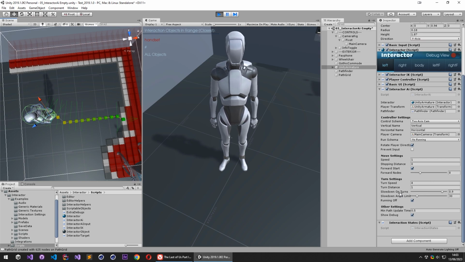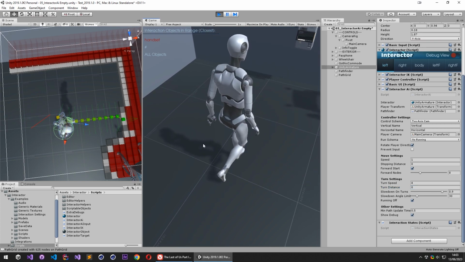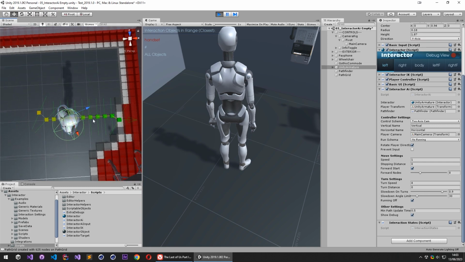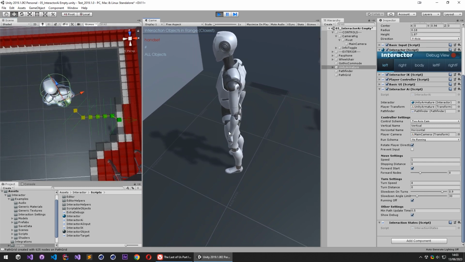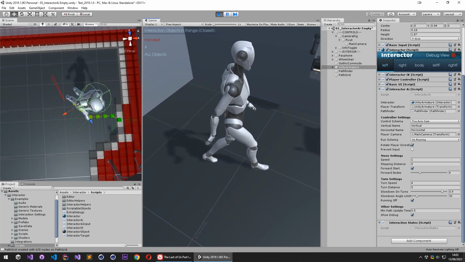So if you lower this turn distance, let's make it 0, that means all the turning points will be on nodes, and that also means it will follow the path exactly the same way.